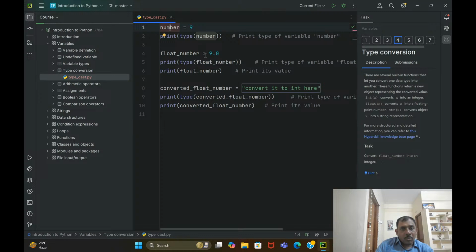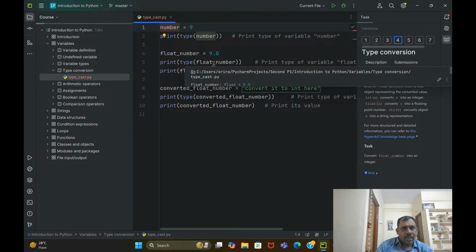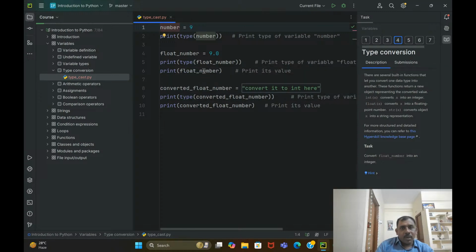Okay, float number. Print the type of a float. Print the variable float. Here we will show float, which we have seen in the earlier lesson, and print the float number and print the value of float. What is it? It will print 9.0. And converted float number, what you have to do? Convert it to int. How to convert it? Just use int.